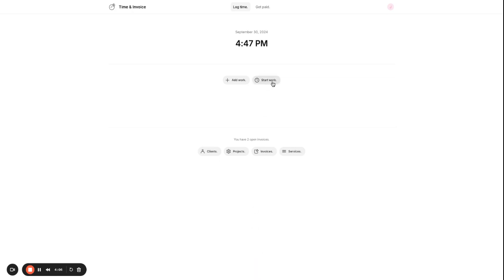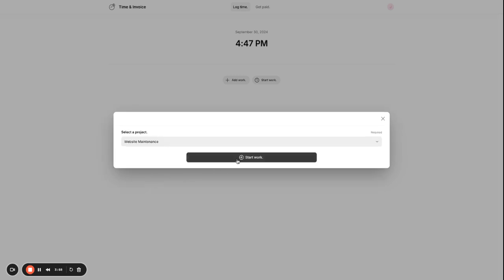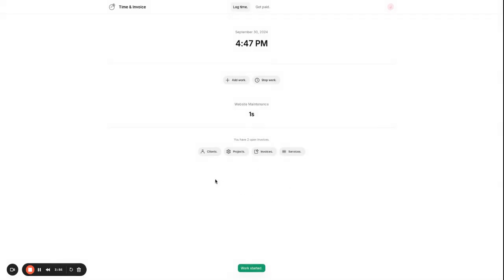And then as a secondary option, we can also clock in and out of projects. If you choose this feature, you can only choose projects that are billed by the hour, so website maintenance. We can start the work and we'll run that clock as we go through the rest of the demo.